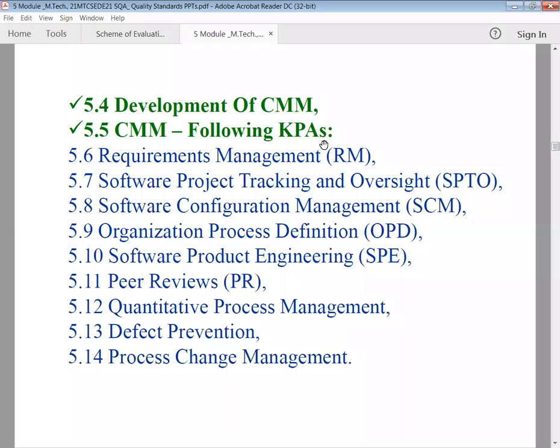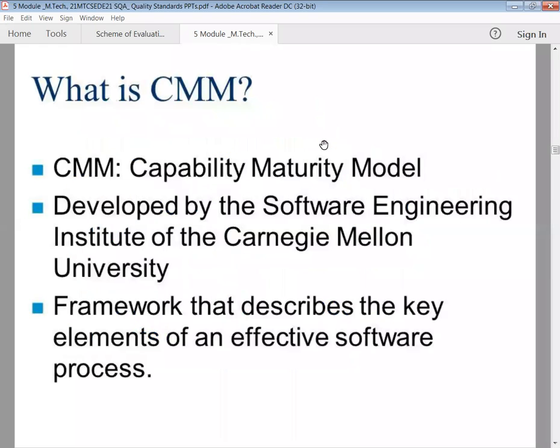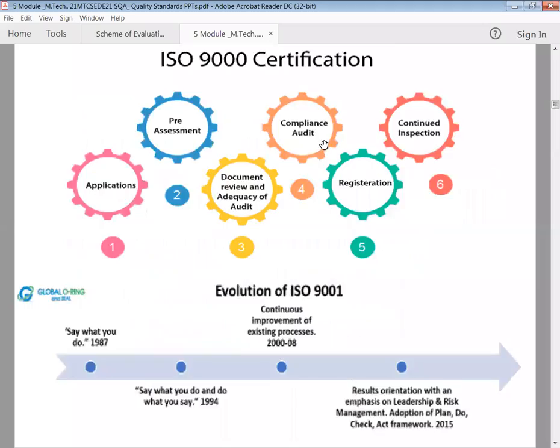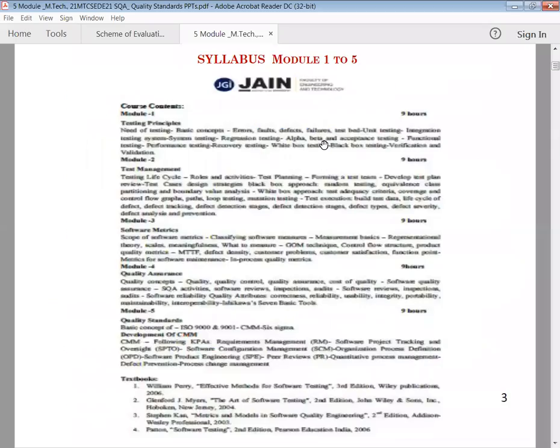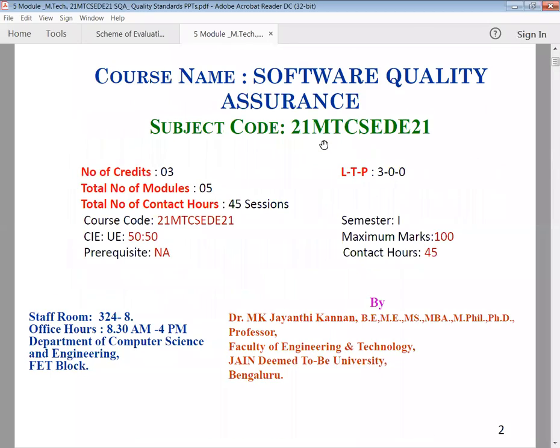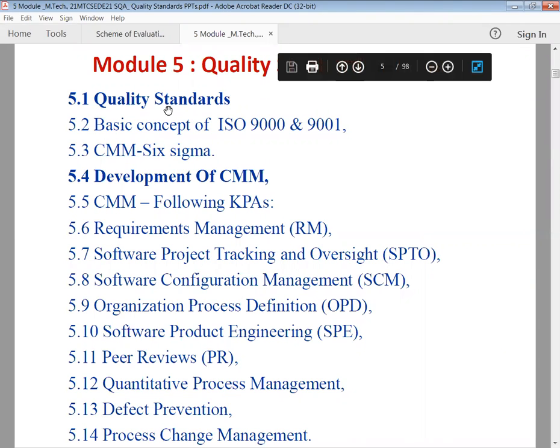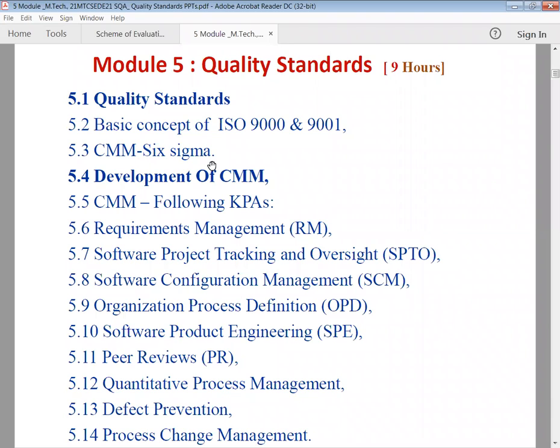That is the CMMI model following the various KPAs. We then started with what quality standards are, and we are focusing on these 14 topics. We started with what quality standards are. Then we discussed the basic concepts of ISO 9000 and 9001. Then we discussed CMMI, Six Sigma, the development of CMMI, and the various KPAs followed in CMMI.